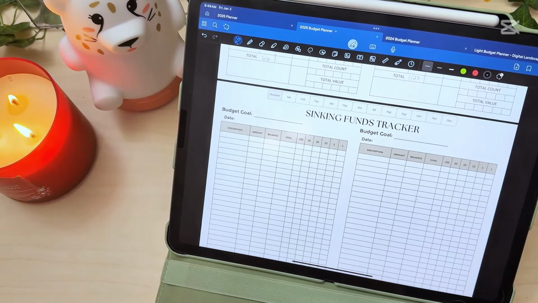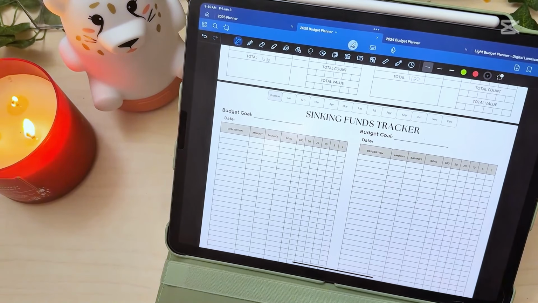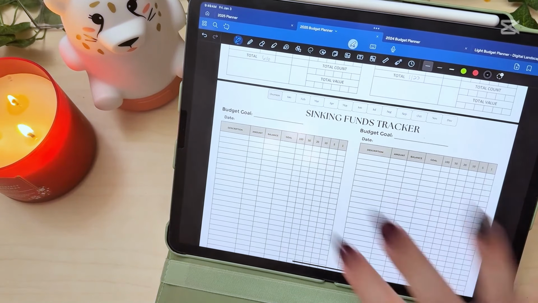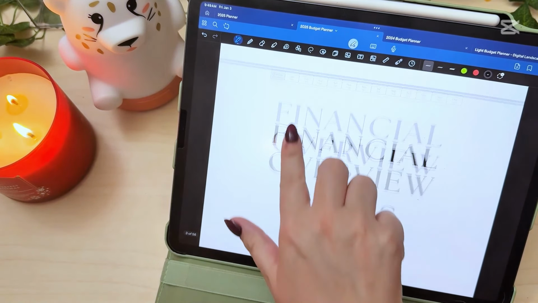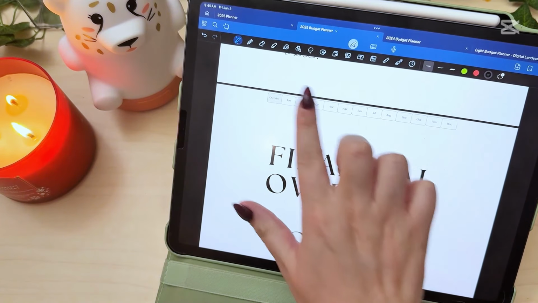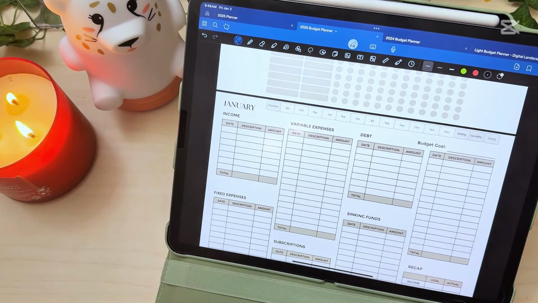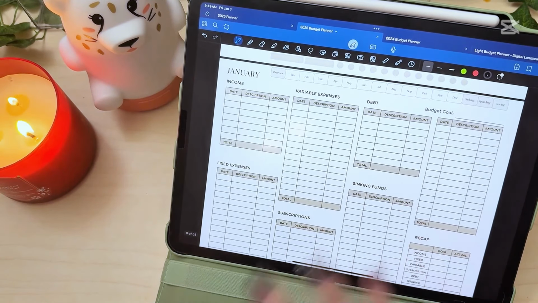That's it for the 2025 Digital Budget Planner walkthrough. Here is a quick recap of what we covered. The yearly overview, you've got your monthly spread, and then you've got your sinking, spending, and saving. Keep in mind, I don't do the monthly page until the end of that month.